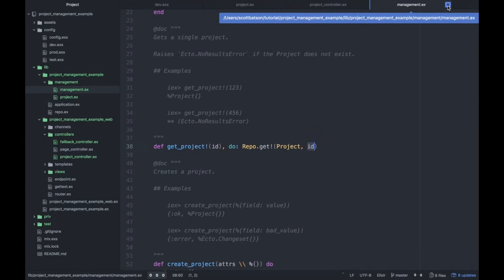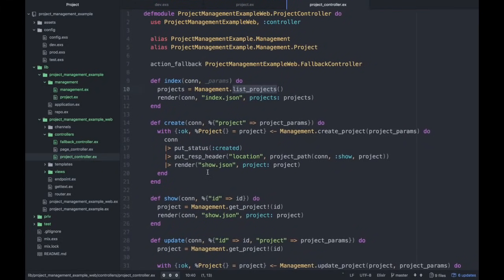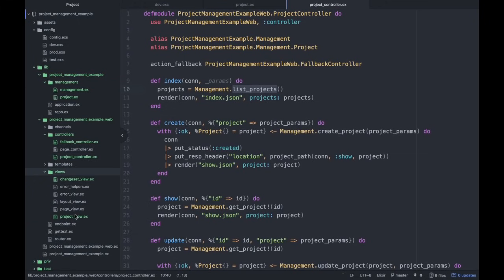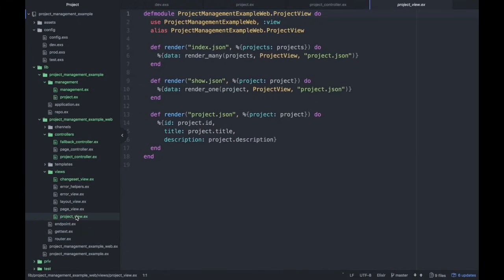And again, I'm going to ignore the other CRUD actions for reading and updating, or excuse me, creating and updating. And then finally we have our view, and we're just going to focus on this one, and this is what controls how our data gets returned, our index.json. So again, the JSON for our index endpoint, how we render it. We're going to render many projects with the project view being this file that we're in, and then this controls what attributes are actually getting sent.